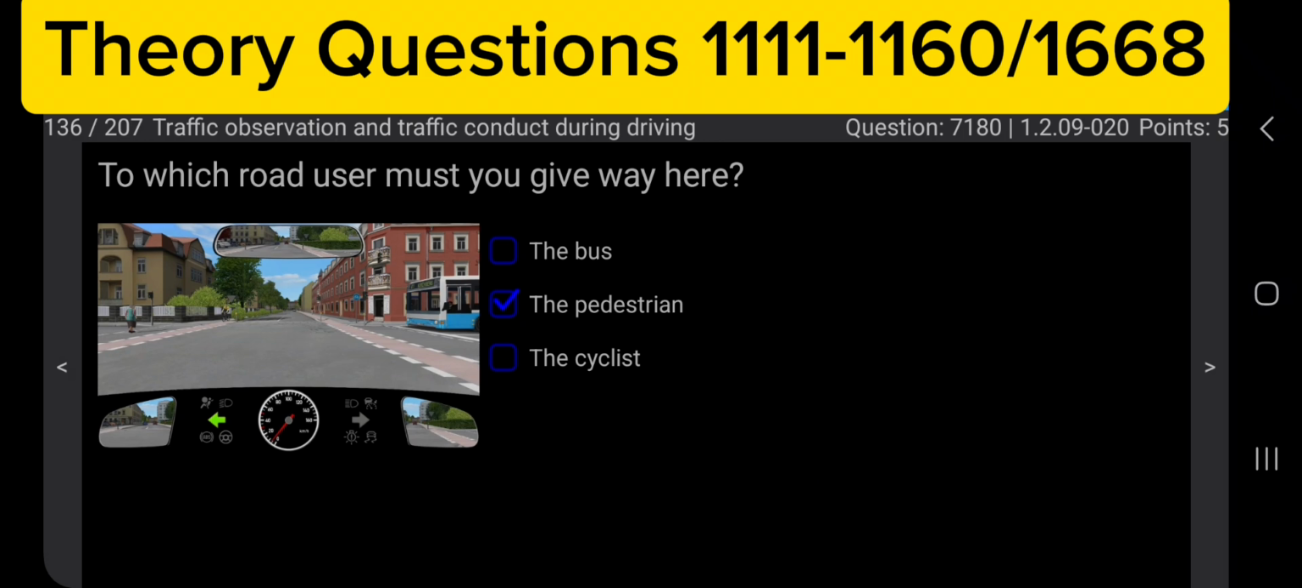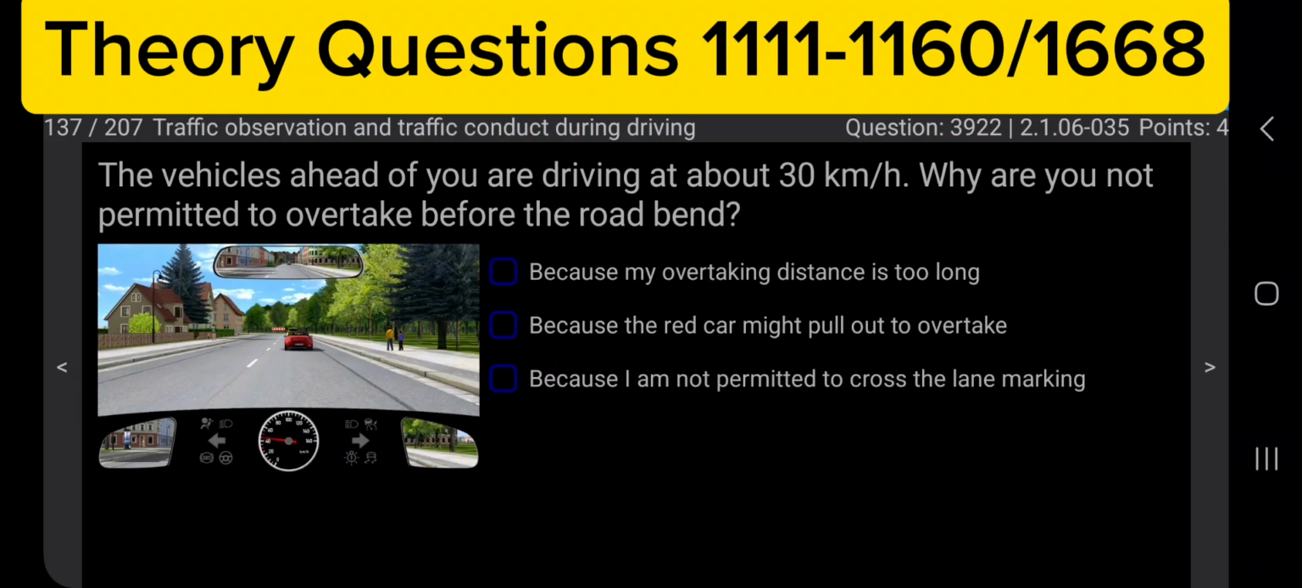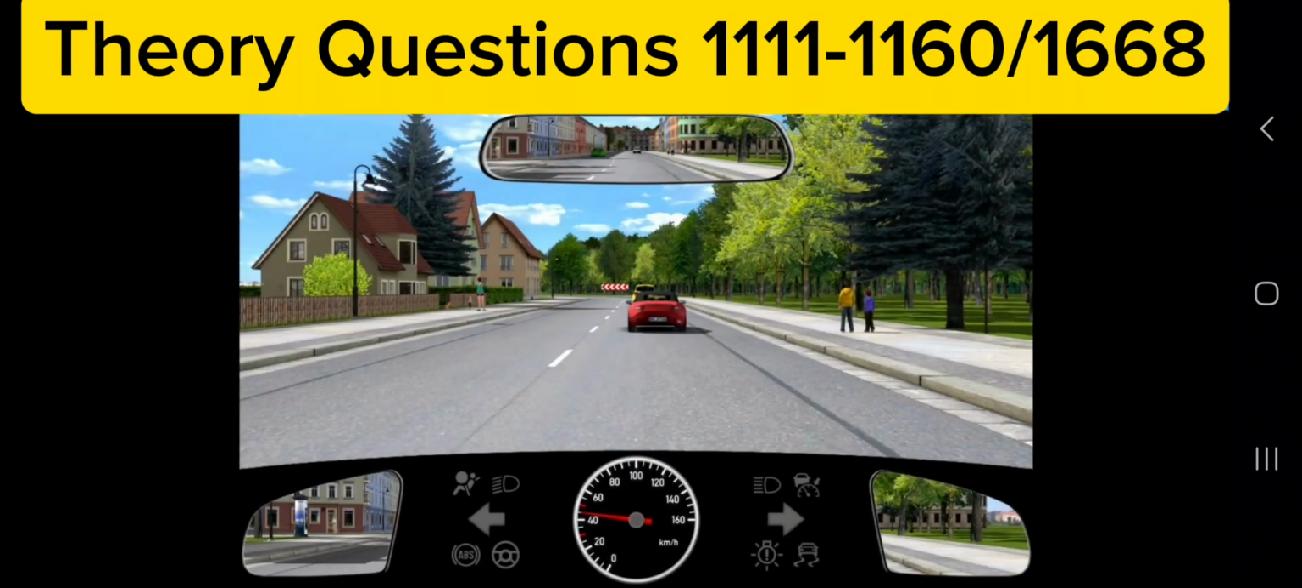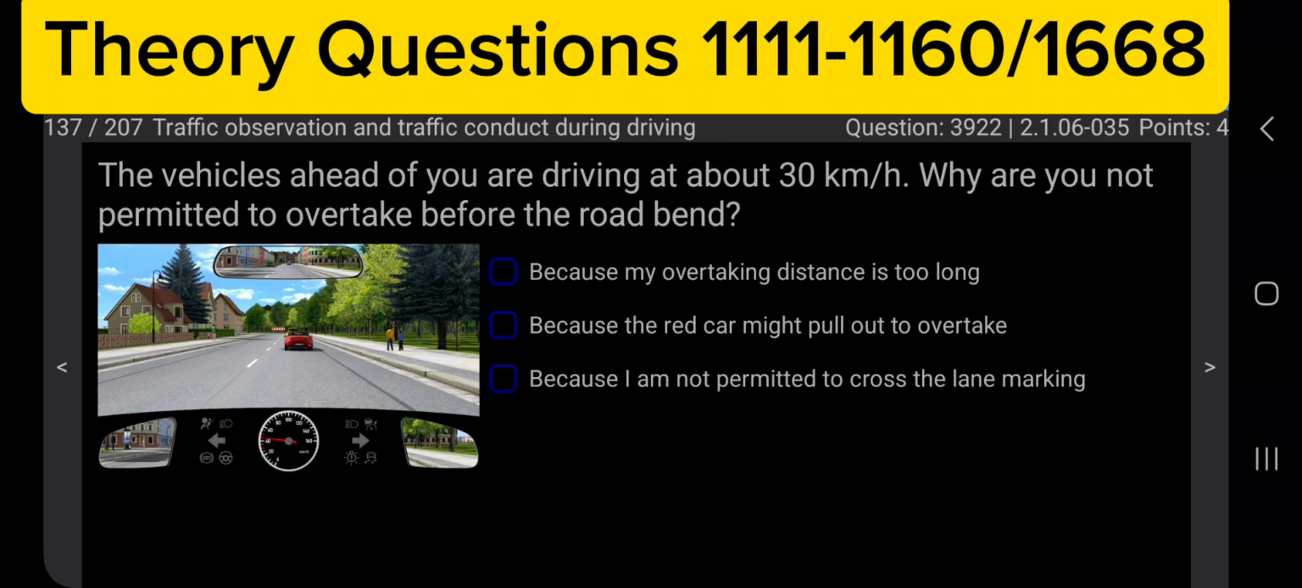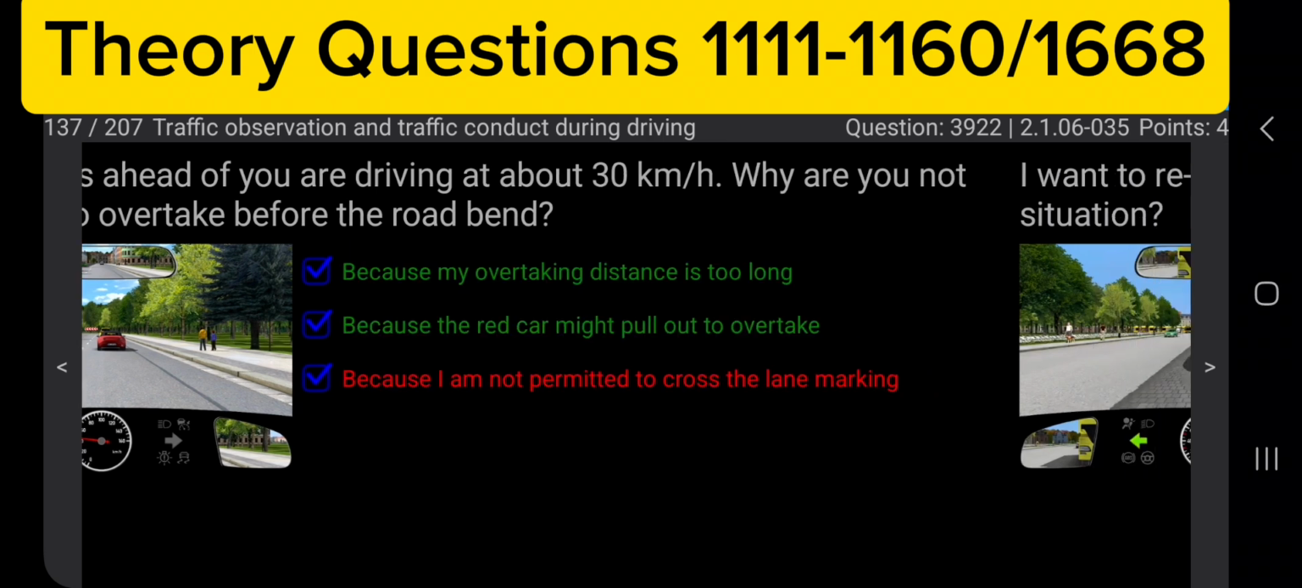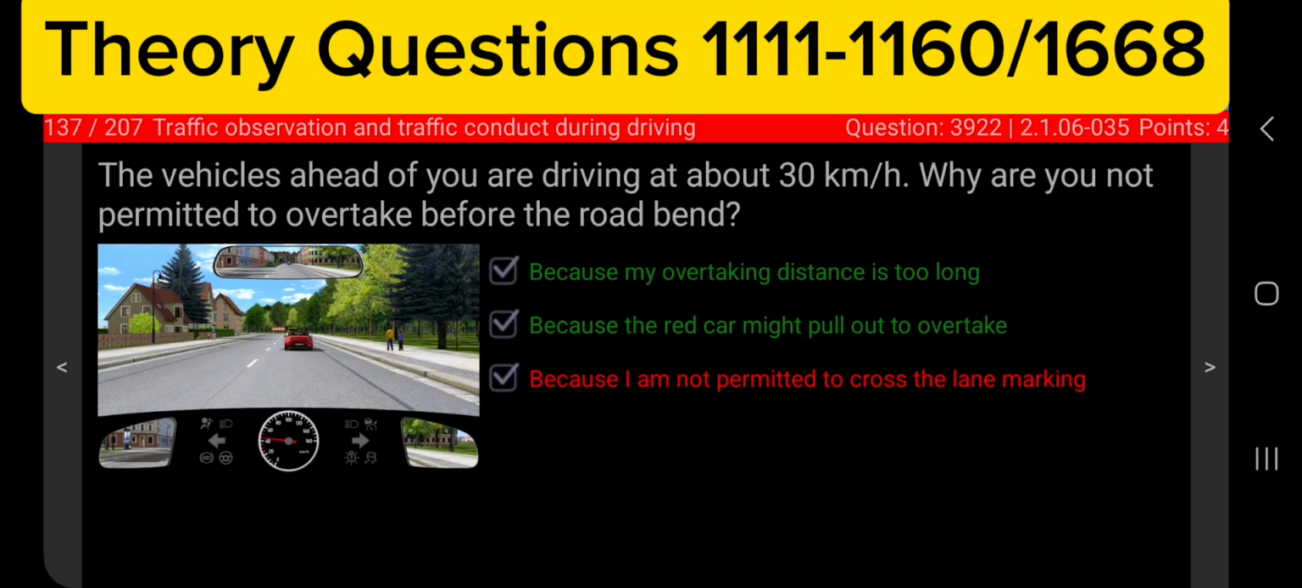The pedestrian. The cyclist. The vehicles ahead of you are driving at about 30 kilometers per hour. Why are you not permitted to overtake before the road bend? Because my overtaking distance is too long. Because the red car might pull out to overtake. Because I am not permitted to cross the lane marking.